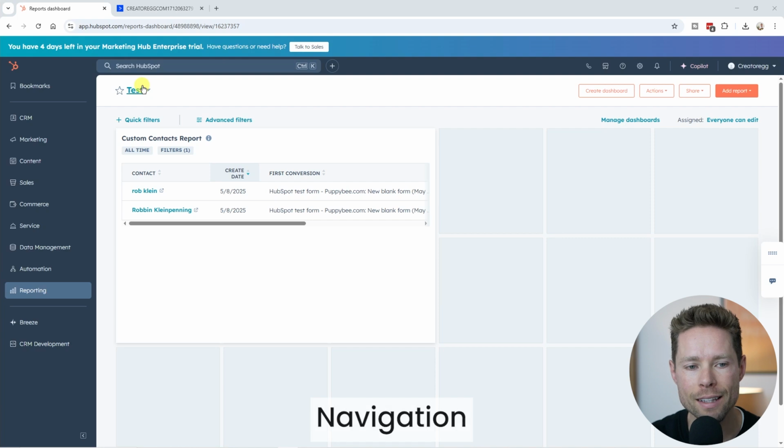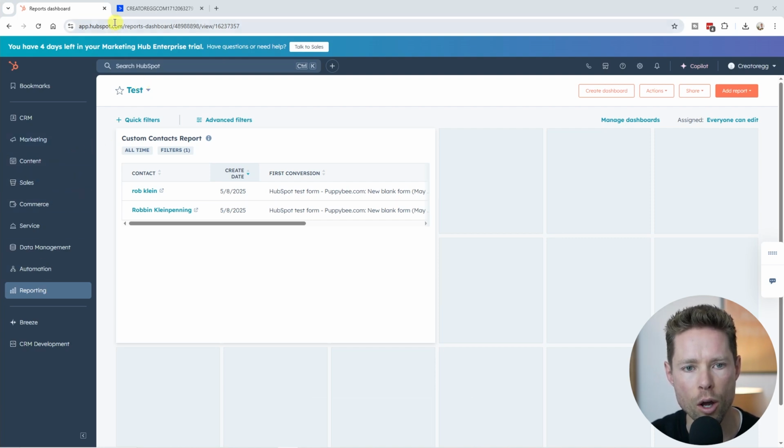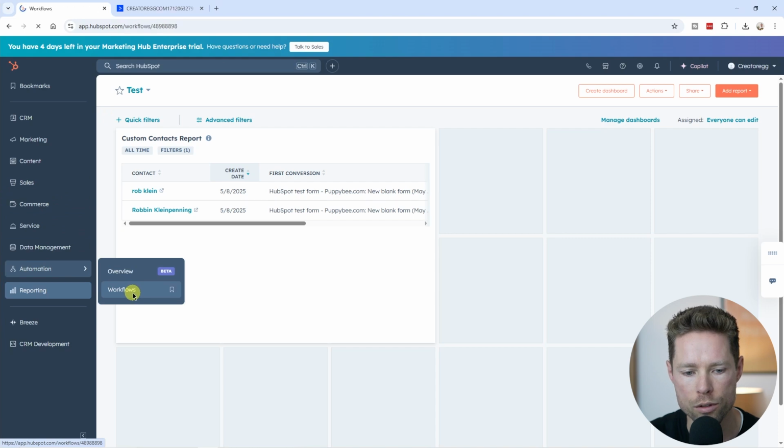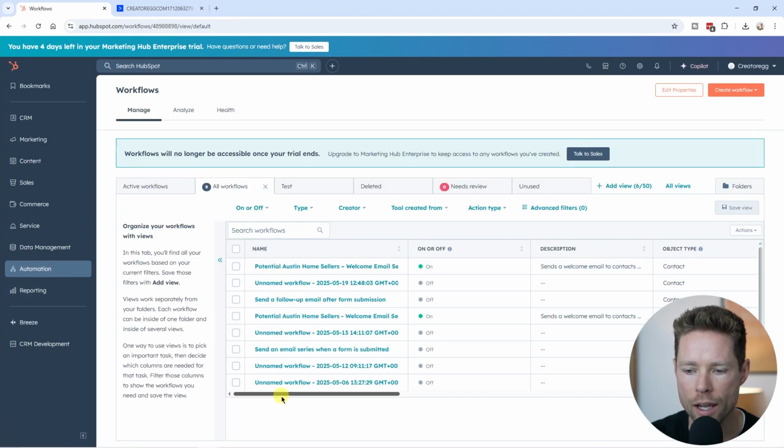And let's start with the navigation. So how do we navigate to the workflows? So within HubSpot, I'm now logged in to my HubSpot account. We're going to go to automations and we're going to go to workflows. And here you see a list of your workflows and automations.